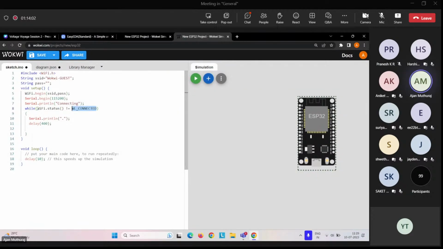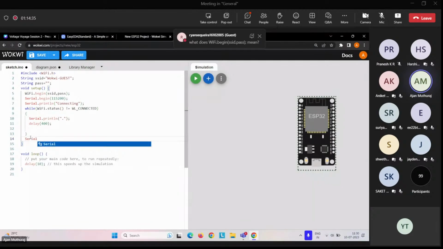So if WiFi status is not connected, then it will print a dot. Since we have written println, it will print a dot, come to the next line, print a dot, next line, print a dot. We have put a delay, and I'll make you understand why we have put a delay over here. So yeah, next. When will it come out of the loop? When it is connected. So we will write connected.